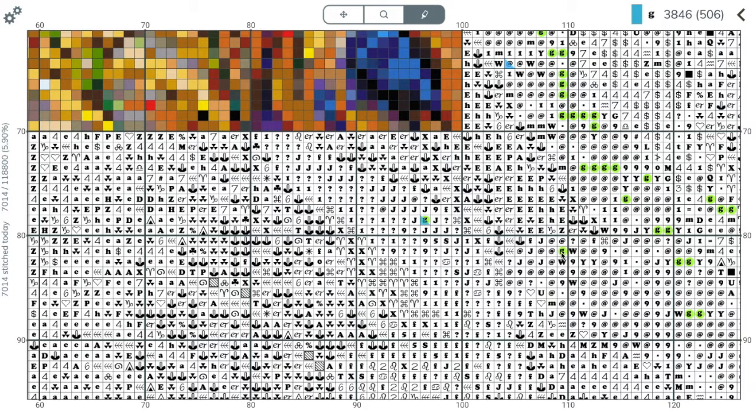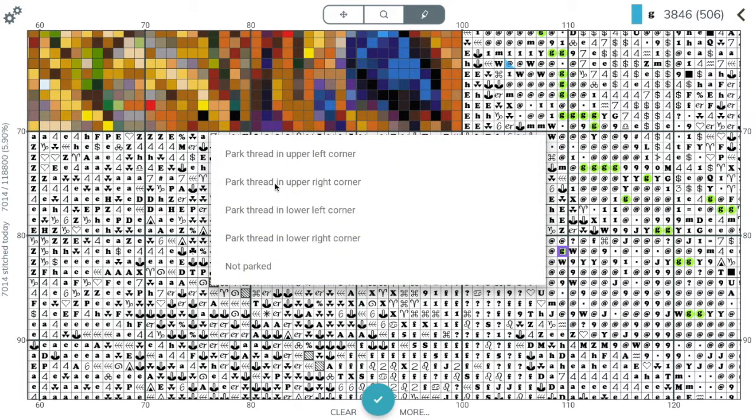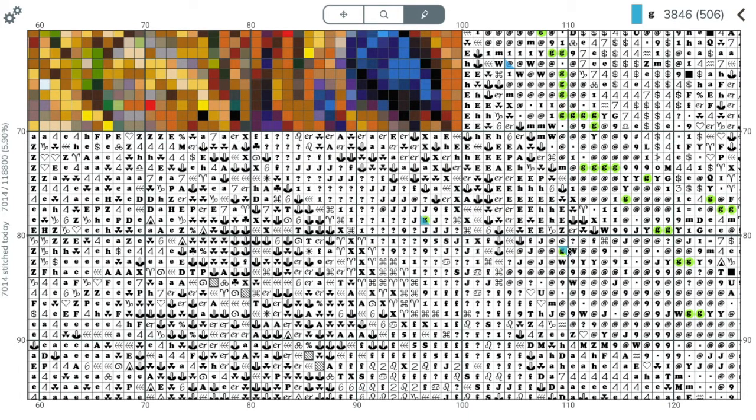So if I just select another one over here and mark More, I'm going to park the thread in the upper right hand corner. We can now see the triangle is basically in the opposite direction. When I'm marking my stitches as done, I don't need to go and unpark that thread first. I can just colour in my stitches as usual, mark them as done. The parking is cleared and the thread is marked as stitched.